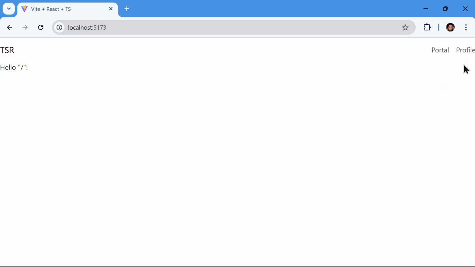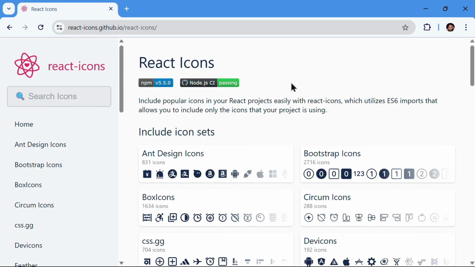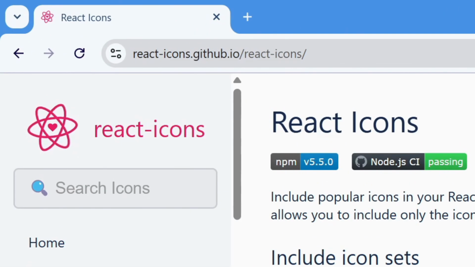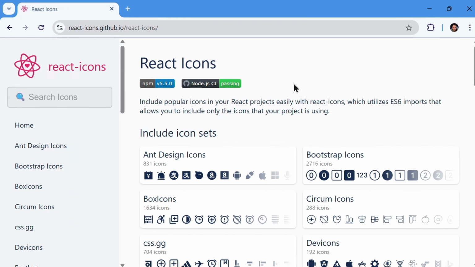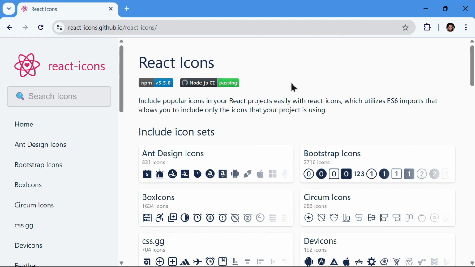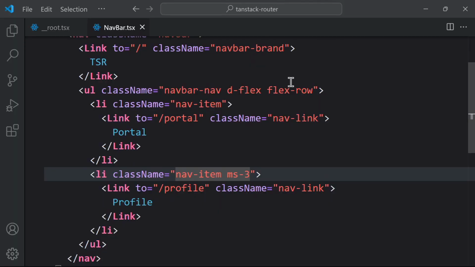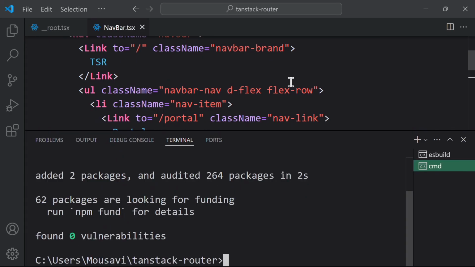Now, instead of just profile, we're going to use an icon here. And for that, we'll use a library called React Icons. This allows us to import and use icons in our application. To use it, we need to install it first. So let's open VS Code, open up the terminal, and run npm i react-icons.